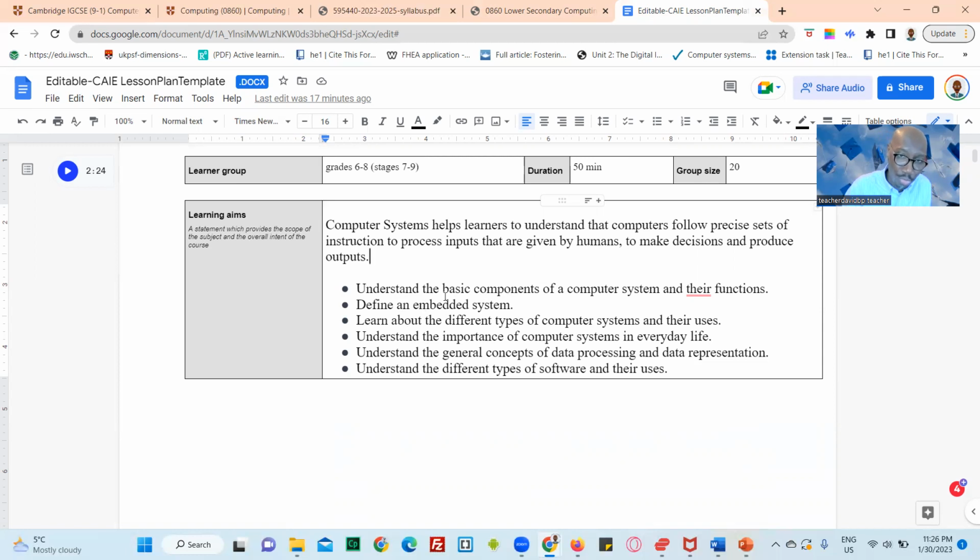So if a parent is reading that, the parent's thinking, okay, my child is understanding the basic concept of computer systems, their functions, defining embedded systems, learning about different types of computer systems. I've broken it down. I've made this sentence a bit clearer because not every parent is computer savvy, and not everybody on your team is either. Maybe your principal is an English teacher or a maths teacher, and they're like, okay, so what does this sentence actually mean? Unpack it. So in the aims, I just unpack that.